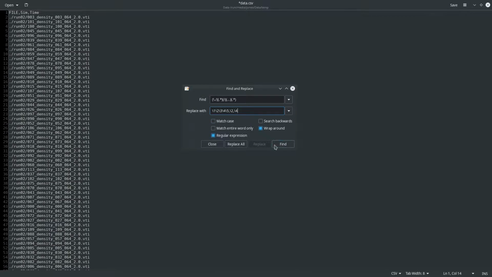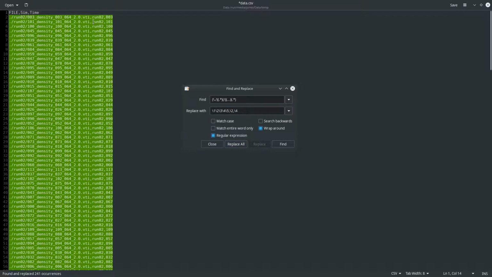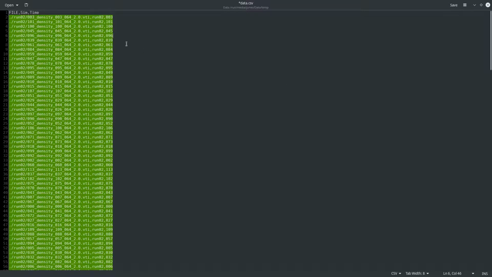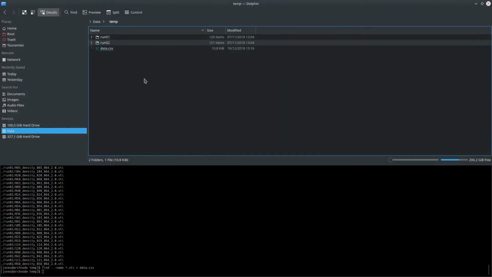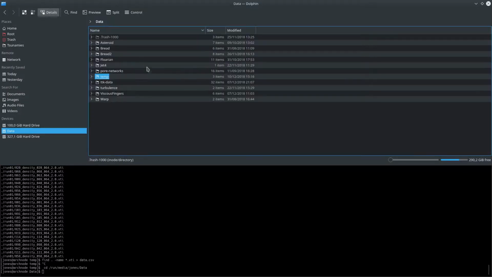If I now run replace all, we will see that we now have these additional columns that record the information we want. This is a very easy way of getting a Cinema database up and running. I now need to save, and I already have my Cinema database. But actually, to turn it into the final Cinema database, we also need to change the extension. So I will go one folder up, and instead of temp, we will now call this temp.cdb. So now it's a Cinema database.